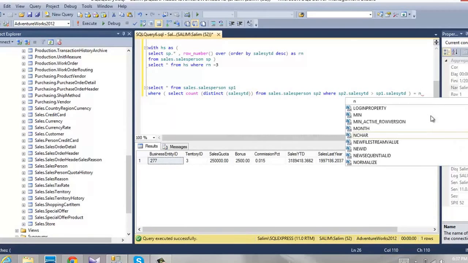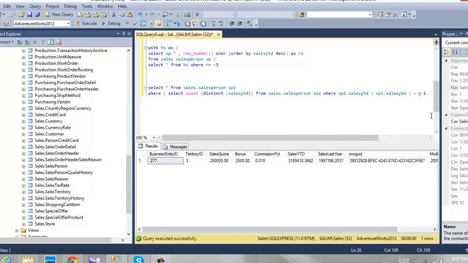So the rule here is n minus 1. If, for example, I want the second one, I put 2 minus 1. If I want the third one, I put 3 minus 1. So here, for the second one, the difference should be 2 minus 1, and then I get the second highest.